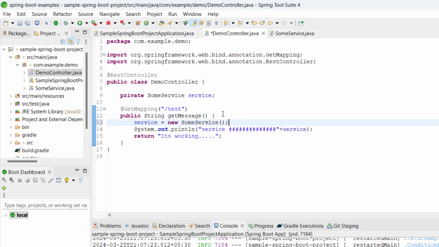We can do it, but in the Spring Framework we never do this, because for any class dependency we should not create our own. The Spring Framework has to provide that dependency for us, and that is called dependency injection. Sometimes it is also called IoC, inversion of control, because we are not creating any dependency, but the Spring Framework is going to provide that dependency for us. So never do these things.